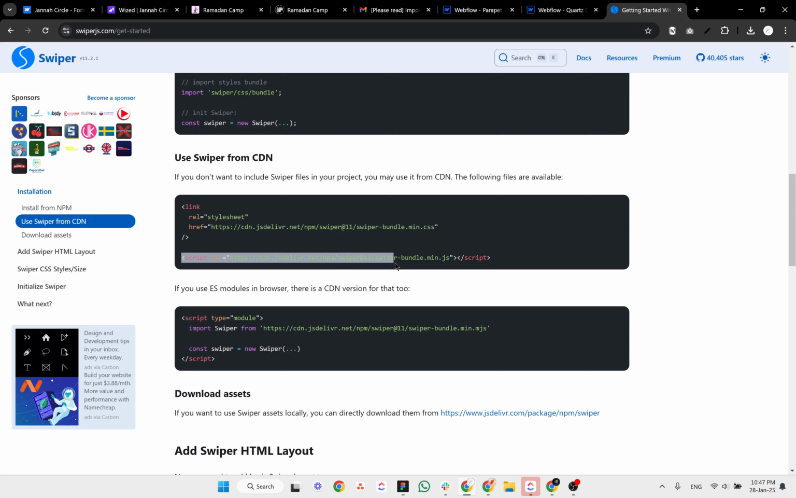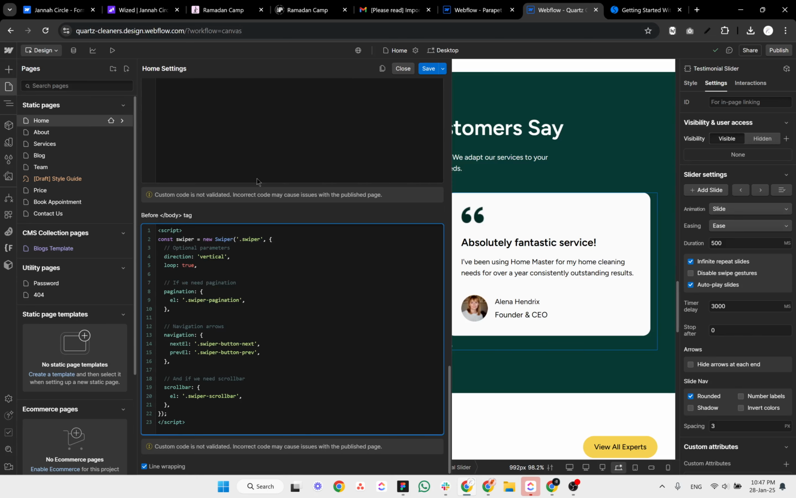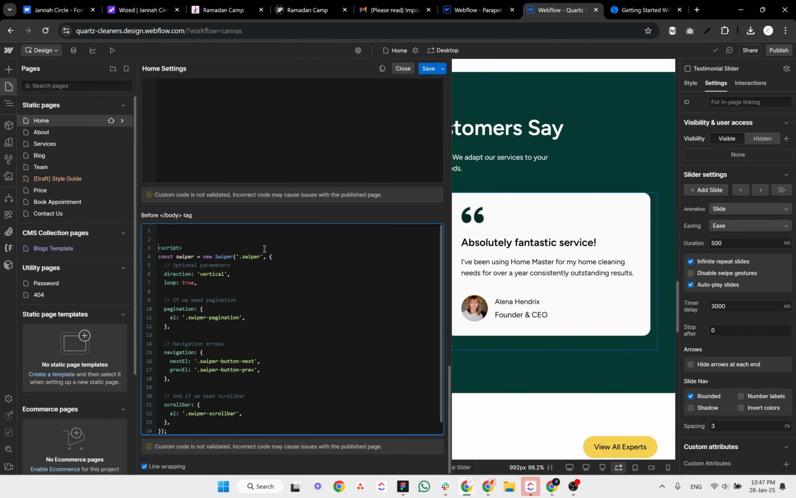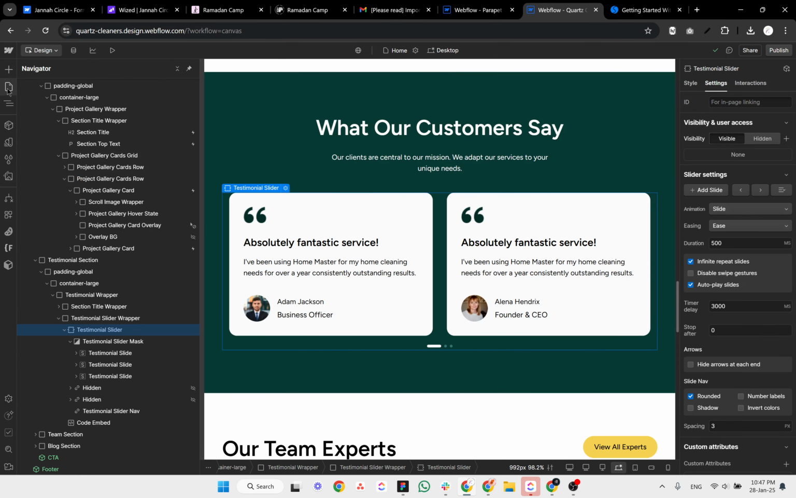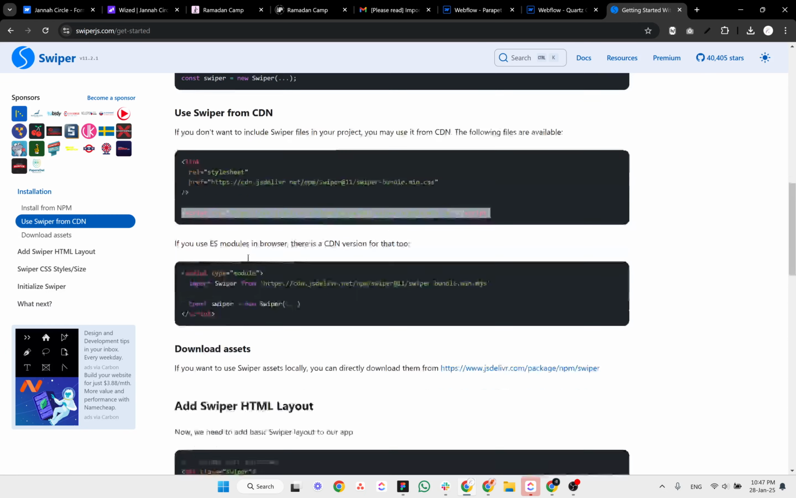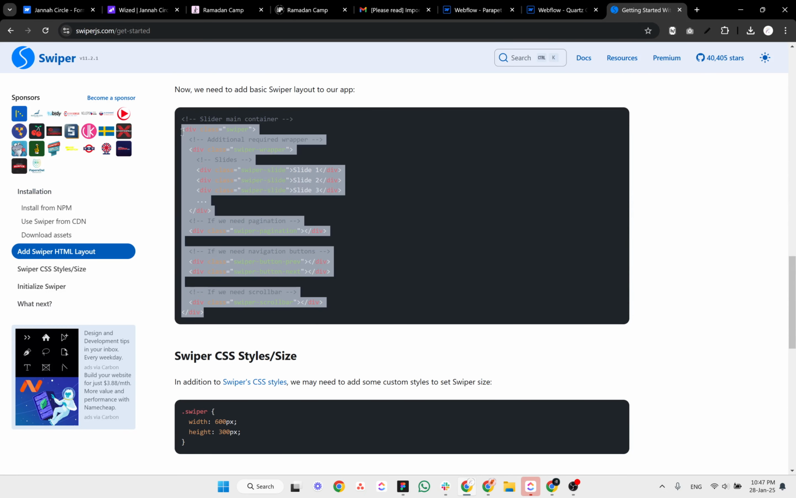the script that will connect with the Swiper library. So let's put the script inside the before closing body tag. Let's save this one. So we are done with it, and now we need to build this structure, right?